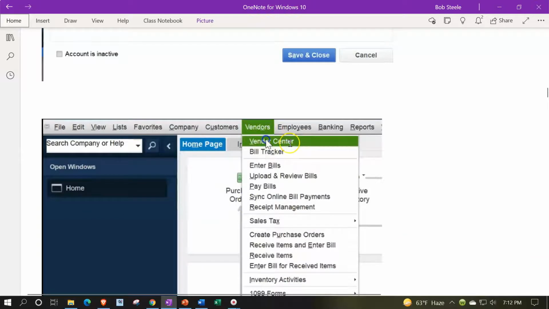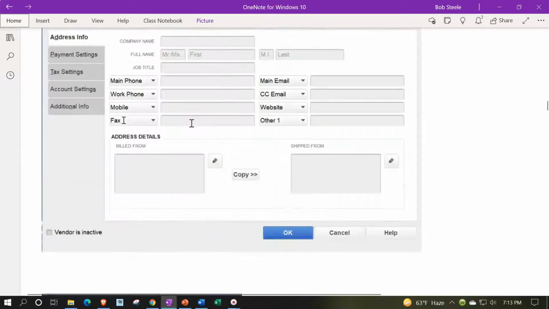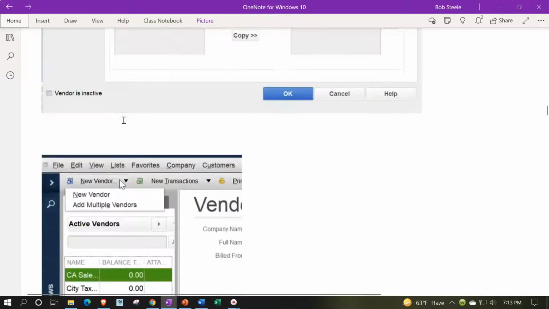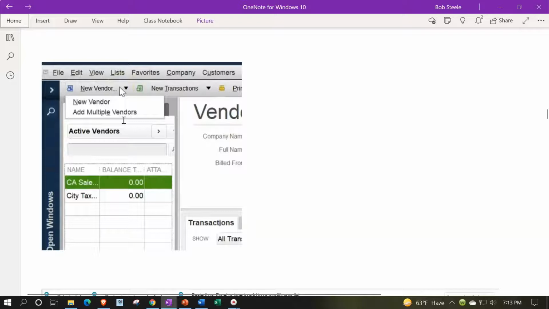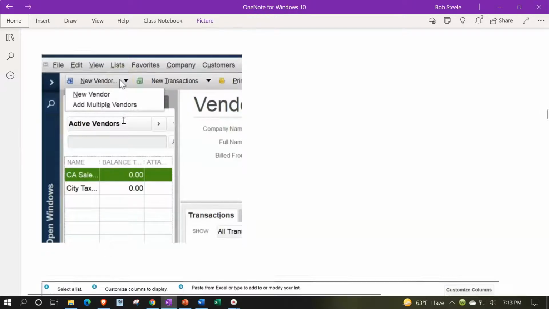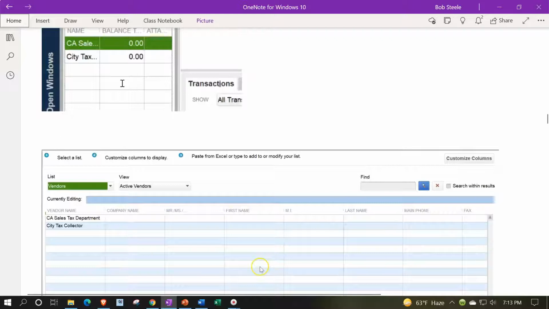Go to the vendor drop down, the vendor center, and then we can add a vendor. So we can add a new vendor and you got your opening balance right there, which gives QuickBooks both who you owe the money to and that opening balance amount, allowing them to create the accounts payable on the balance sheet as well as provide the subledger broken out by vendor. So we can also go to the vendor drop down. We can add multiple vendors here, but we don't have multiple vendors this time. So we're just going to add the one vendor.